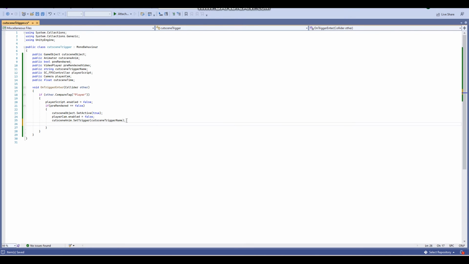But another thing we need to do is start a coroutine. This coroutine will be called cutscene routine. With this coroutine, we're going to use IEnumerator, which is a new function by the way. We're going to call this cutscene routine, and that is what this start coroutine line here will be referring to.